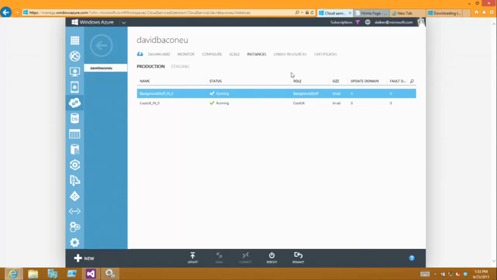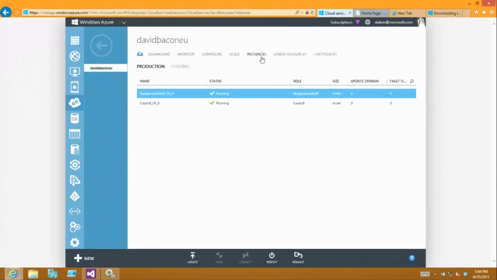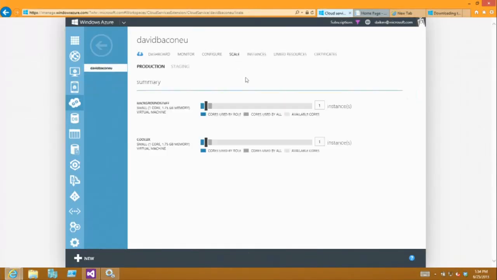And if I just scoot along a little bit, you can see it's in update domain 0 and fault domain 0. What on earth's that? I've also got the second kind of instance, also in update domain 0 and fault domain 0. It's like, oh, David, help us. It's confusing. Click on scale.